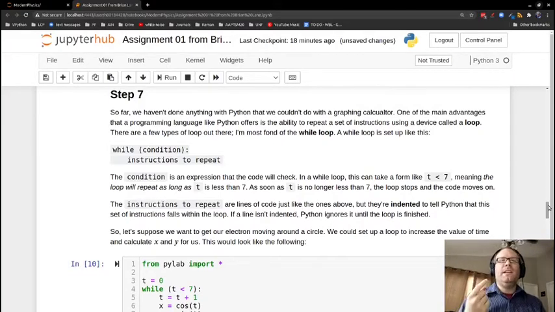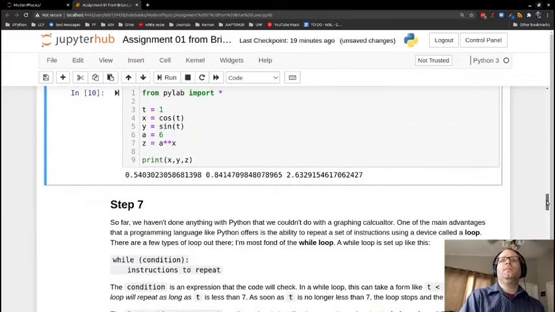But one of the main advantages that a programming language like Python offers is the ability to tell the computer to repeat a set of instructions. Here's what I want you to imagine. We're trying to model motion in a circle. We're trying to go all the way around the circle.